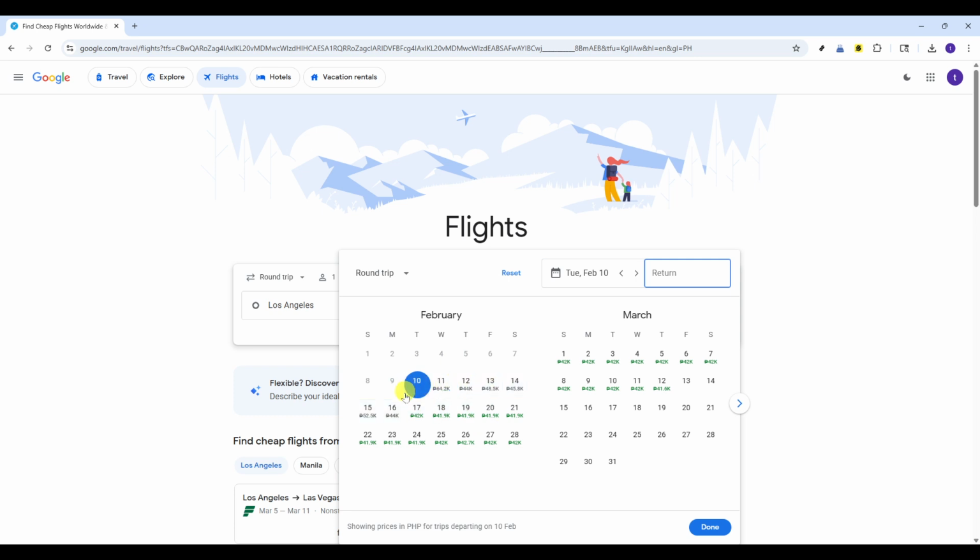Click the day that looks best for your departure. If you're planning a round trip, the calendar will then prompt you to pick your return date. Choose the return that balances cost and convenience. If you don't see prices on some dates, hover or click to let Google fetch the latest fare.